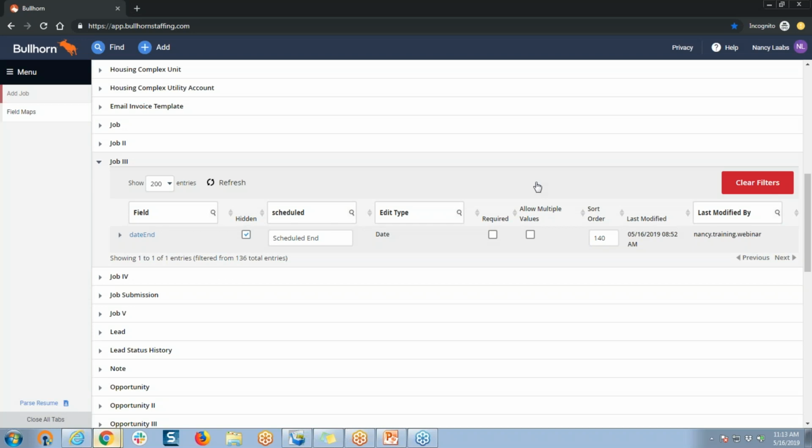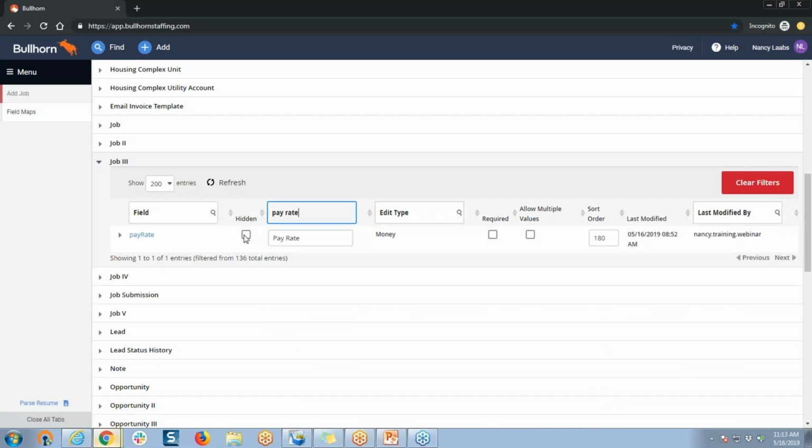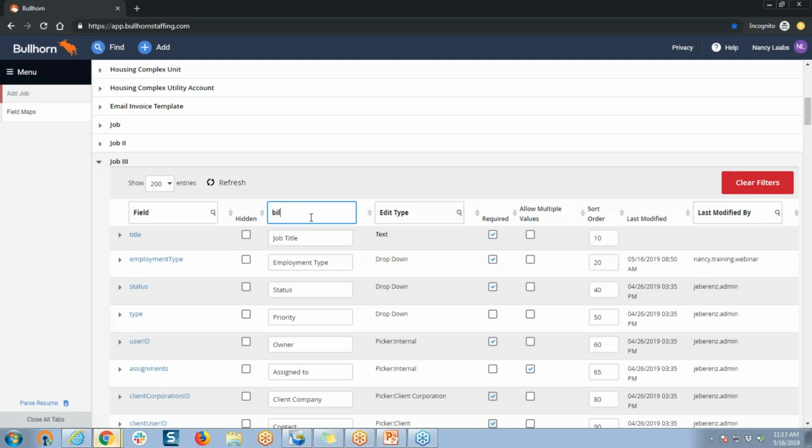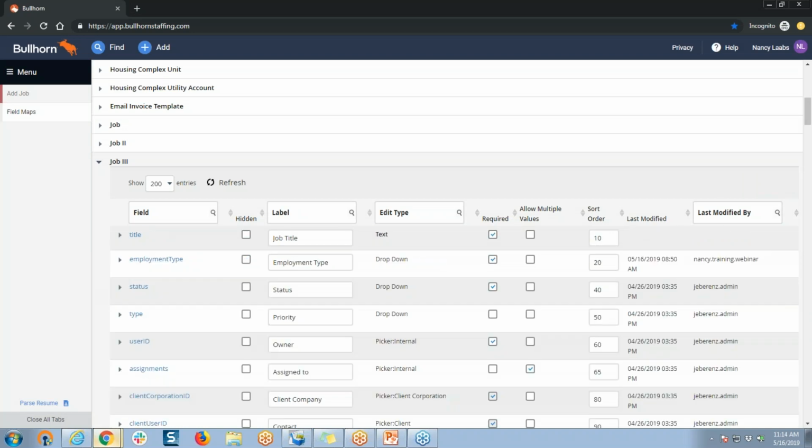Now I'm going to clear that filter. And there are a couple of additional fields that I would like to hide as well. The next one would be for the pay rate. So there's my pay rate field. I'm going to check the box to hide it. And then I would also like to hide the bill rate field. So I'm just going to type that value, locate the field, and again, hide that one. So I can clear those filters now.